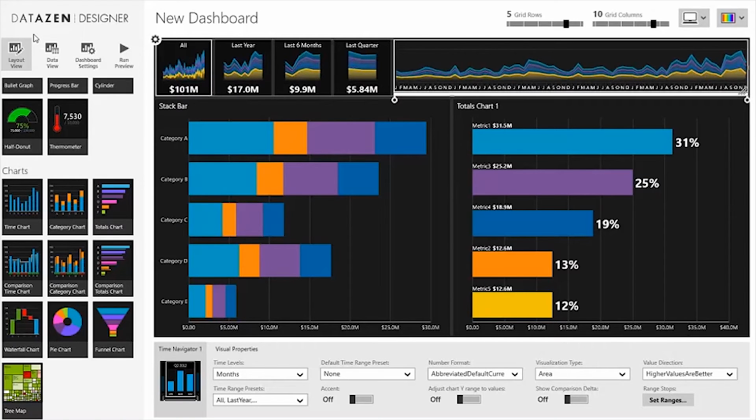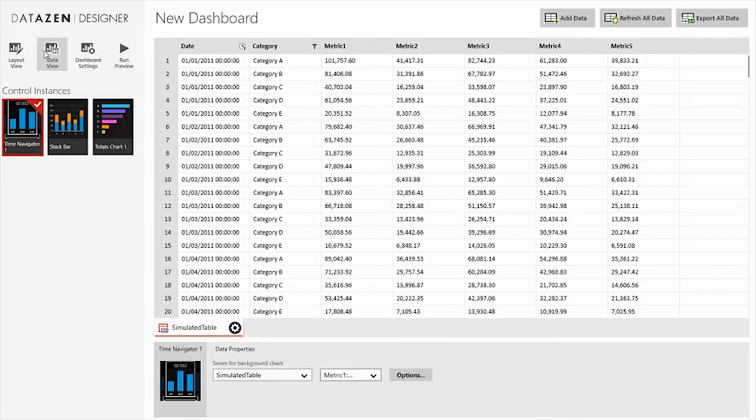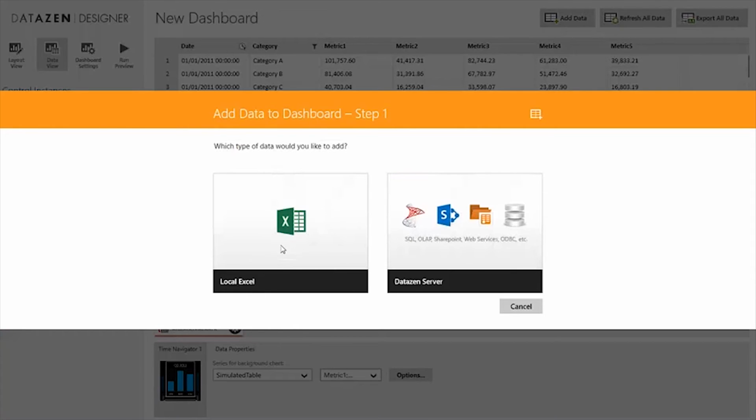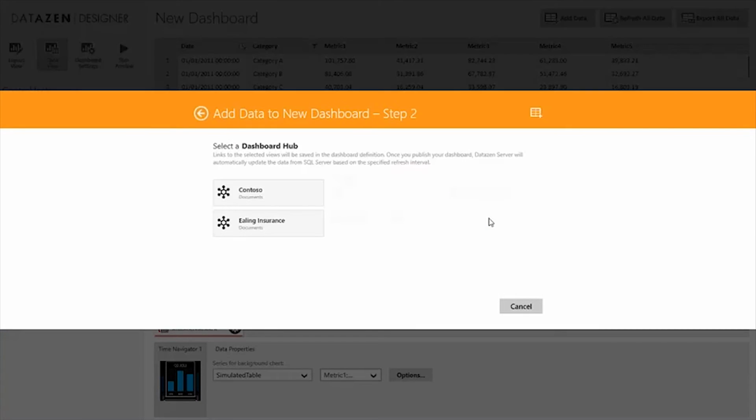Okay, so relatively quick development of a dashboard, but all based on simulated data. So what I need to do now is add my own data in. The way I do that is I select Add Data. You've got two choices essentially. I can add local data, but in an Excel format, or I can connect to the Datazen server and pull down the data. And what I'll do is select the Datazen server.